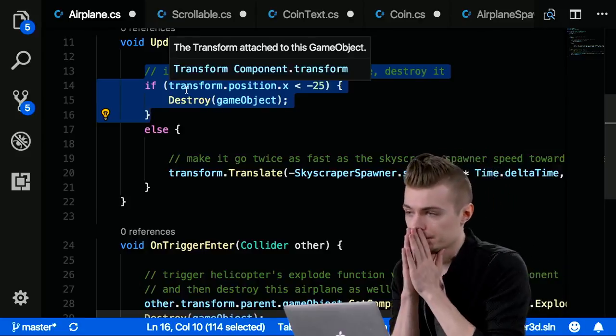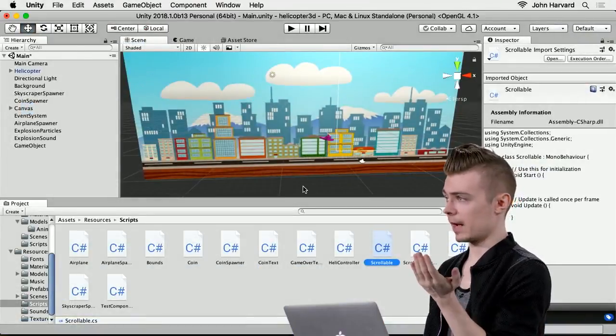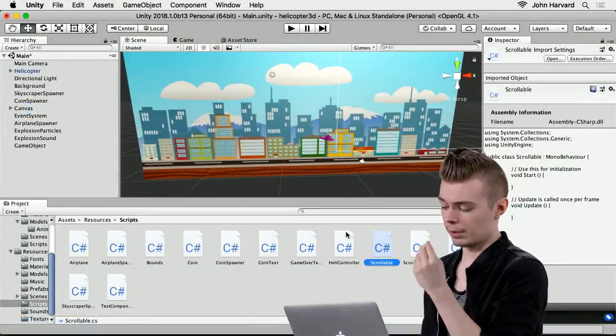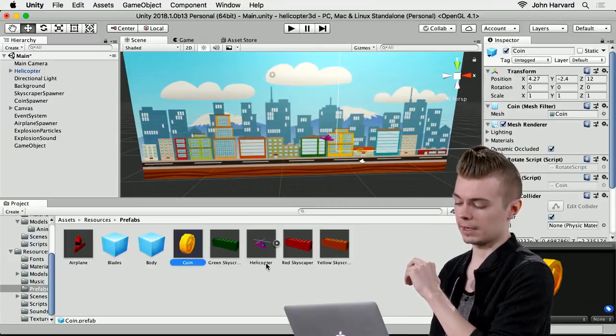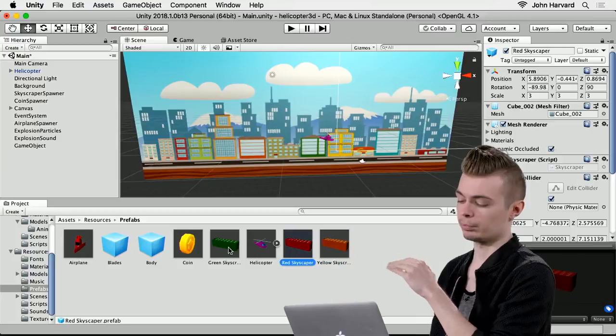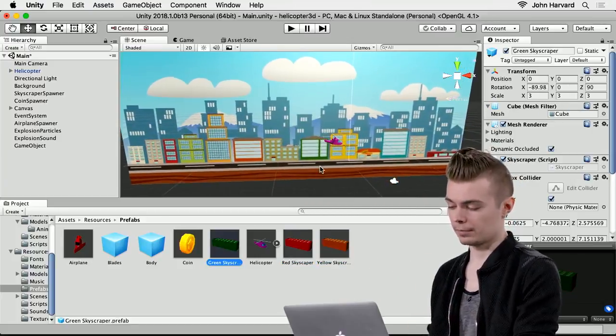So if we're going back to Unity, the question is how would you add the component to the prefab? In our prefabs, note that we have airplane, we have coin, and we have all the skyscrapers. So these are all prefabs. Oh, and I haven't actually detailed how to create a prefab, which I apologize for.